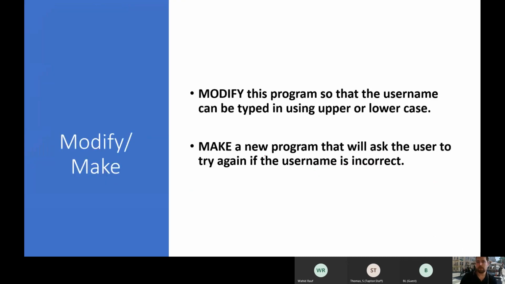The make part is then just to get it so that it will do the same sort of thing, but ask the user to try again if the username is incorrect. So this is where you could introduce a loop, maybe redo it so that rather than using an if statement, you use a while loop instead. So while the username is not equal to the correct username, keep asking them to enter it in again, or something along those lines. Does that make sense? Any questions with that at all?